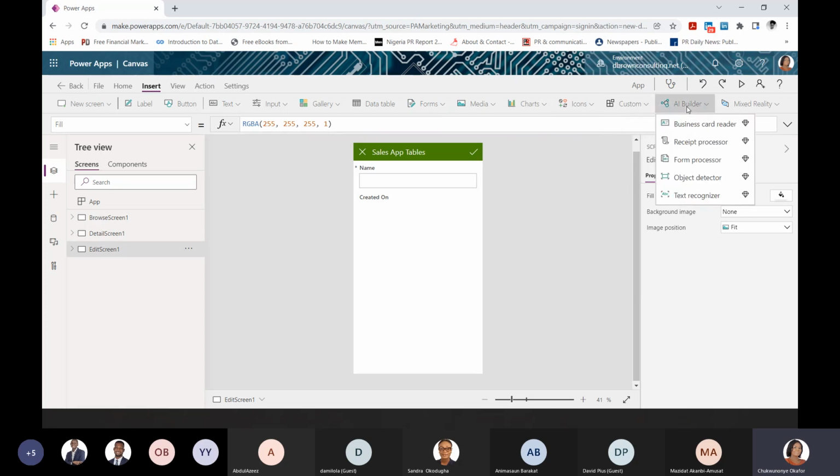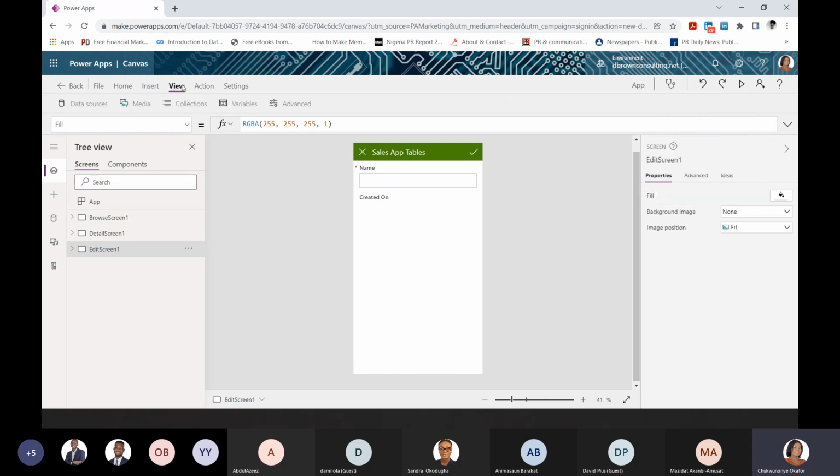You have your AI builder, you can use a business card reader, a form processor, object detector. Okay, I have a form processor, I have a receipt, and I want you to just pick certain things from that receipt. You can use the form processor to do that. Then you have your view. You have different things under your view also.